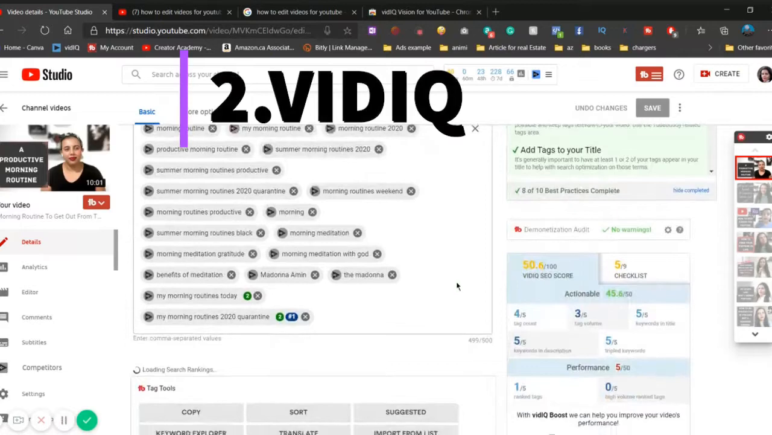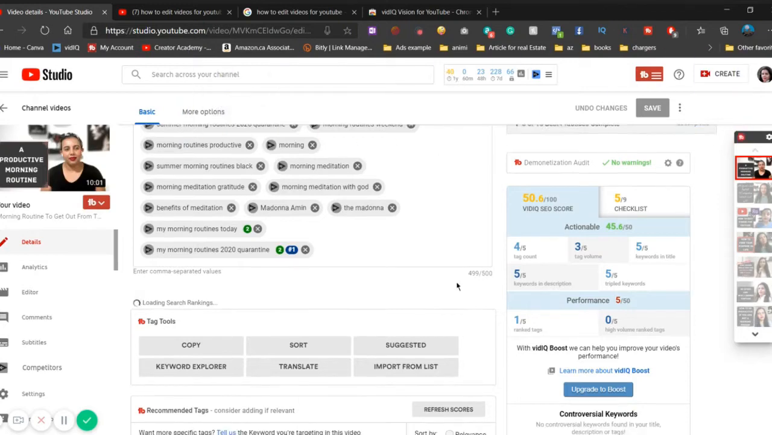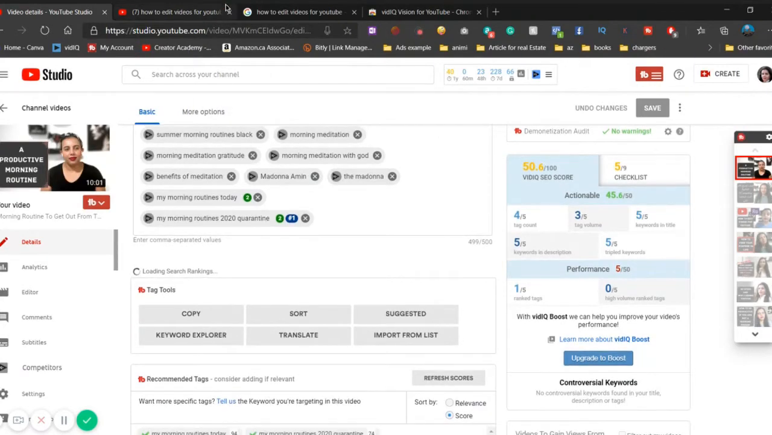So the second tool that I use is called VidIQ. And the reason I love using both of them, I'll explain to you why in a moment.